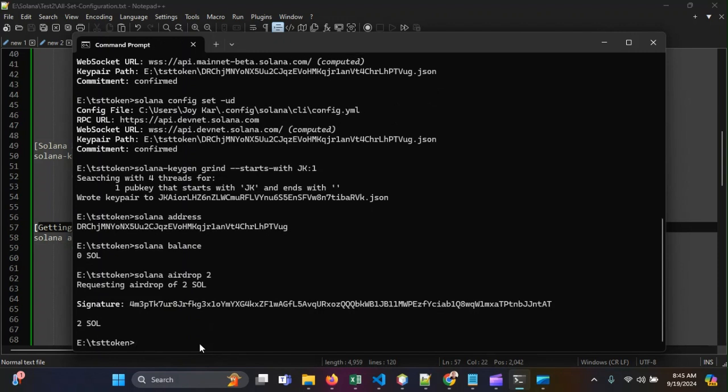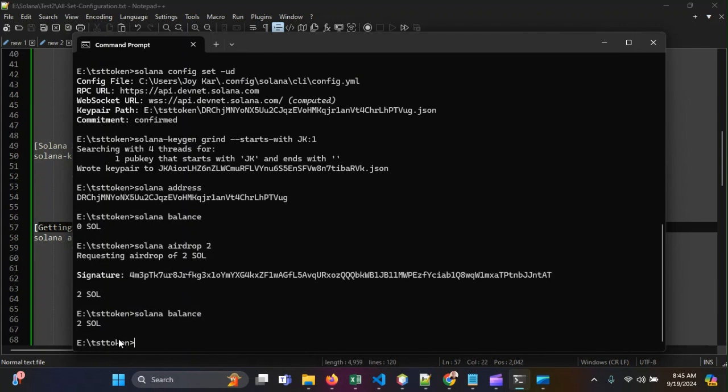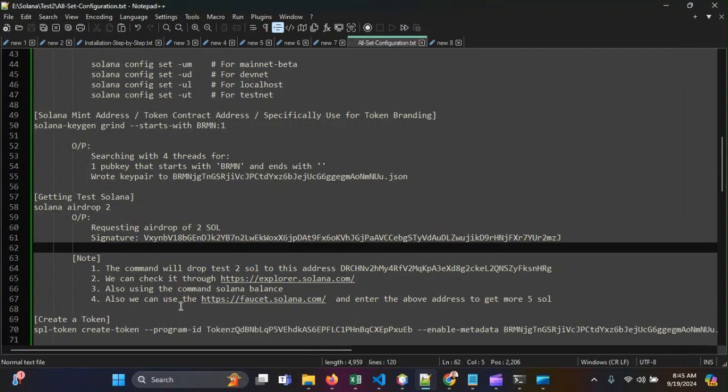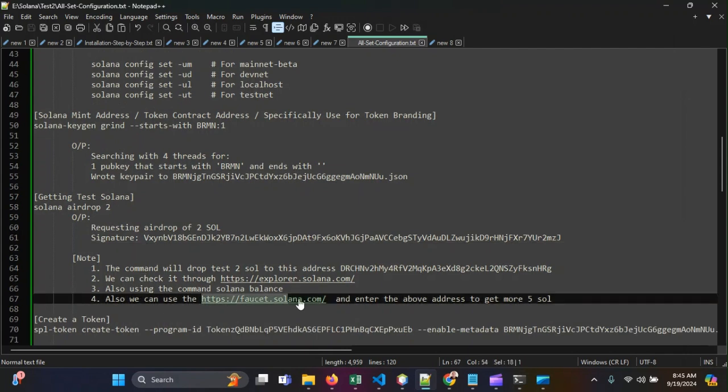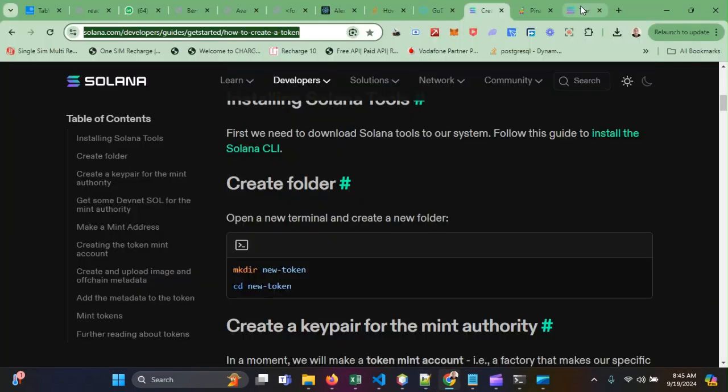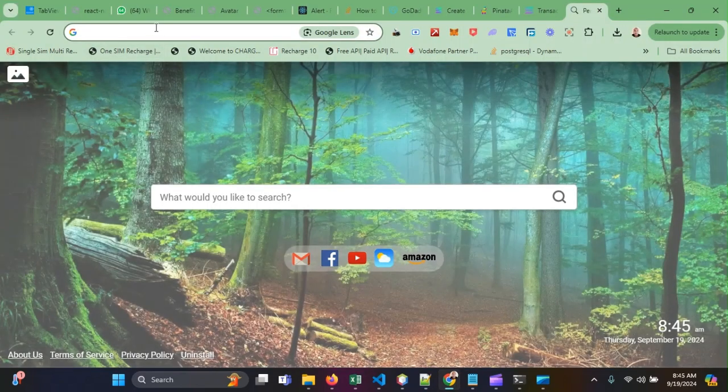The command is very simple: solana airdrop 2. So now again check the Solana balance. Now it is showing that 2 SOL is there. Also, we can use the Solana Faucet website. This is the Solana Faucet website. I am opening it in my browser.